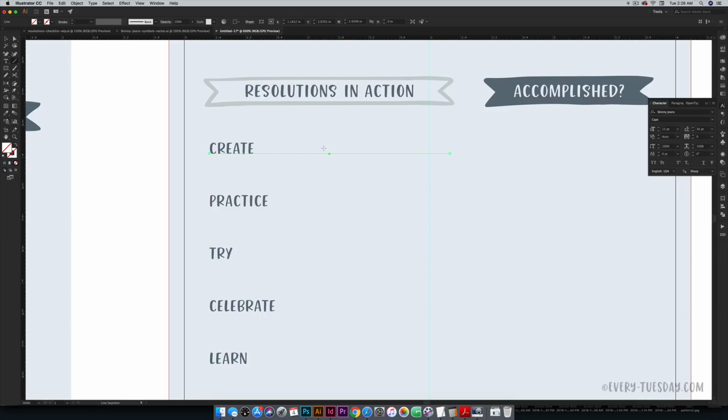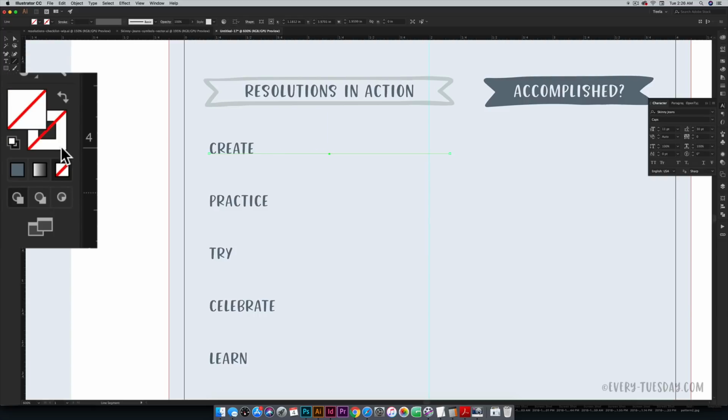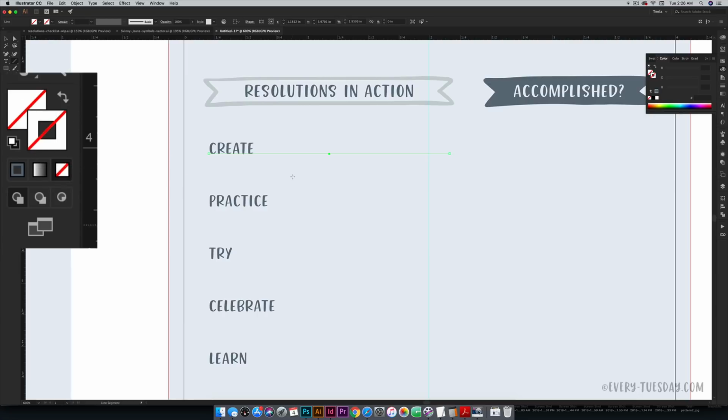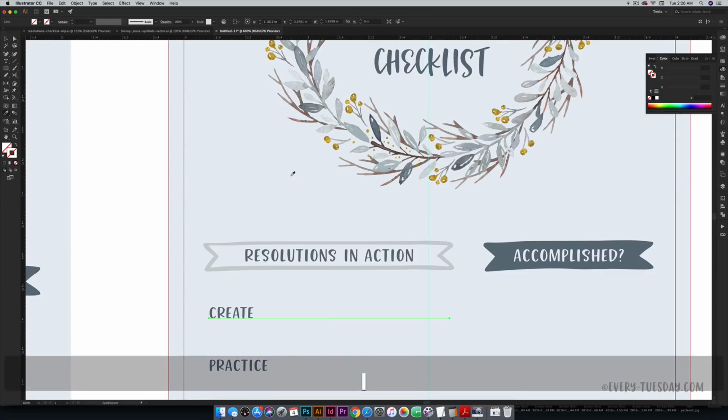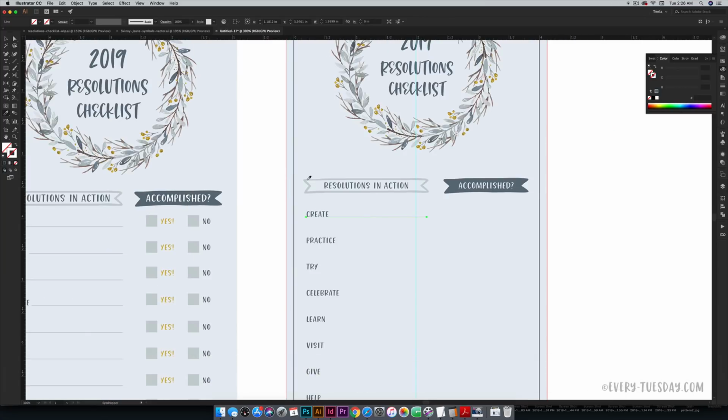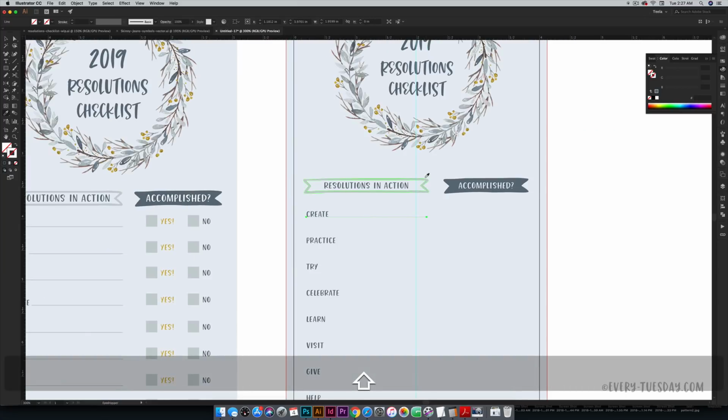So now I need to apply a stroke to this. You can see there's no fill and no stroke on this. So I'm going to select the stroke so it's brought to the front. I'm going to hit I on my keyboard. Let me zoom out a little bit. And I'm going to hold shift and eyedropper this medium blue color right here.